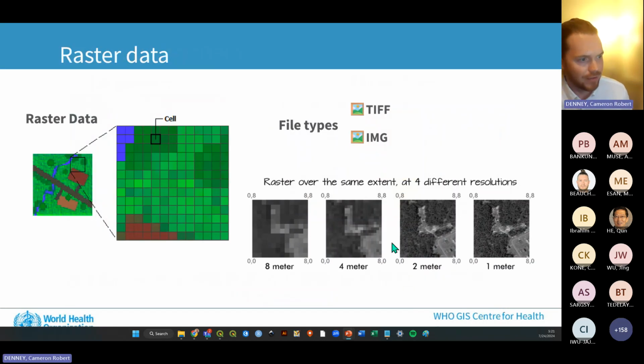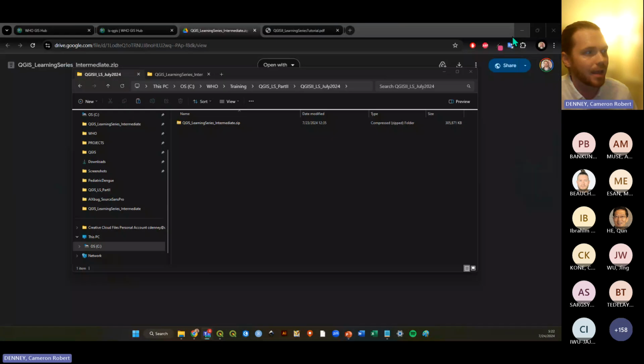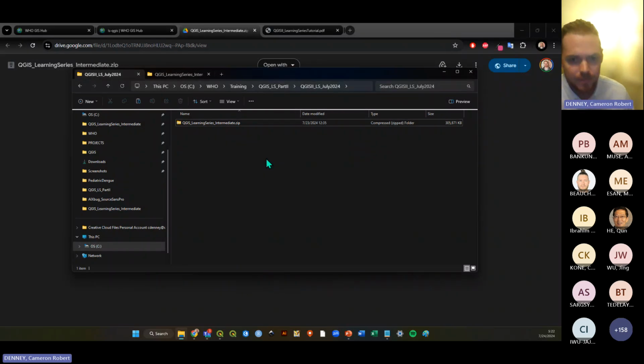Great, here's a little bit more about raster data, and I think I'll show this slide when we get into it. So for now, I will jump out of this presentation and let's prepare our data folder.